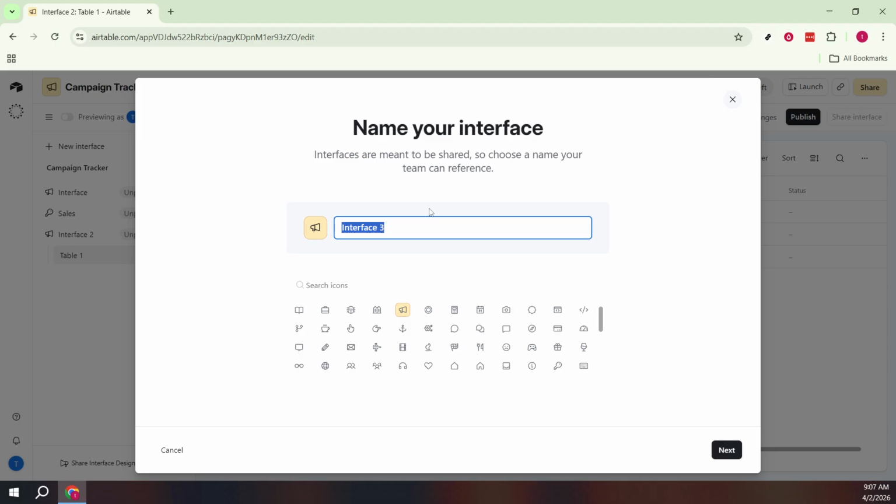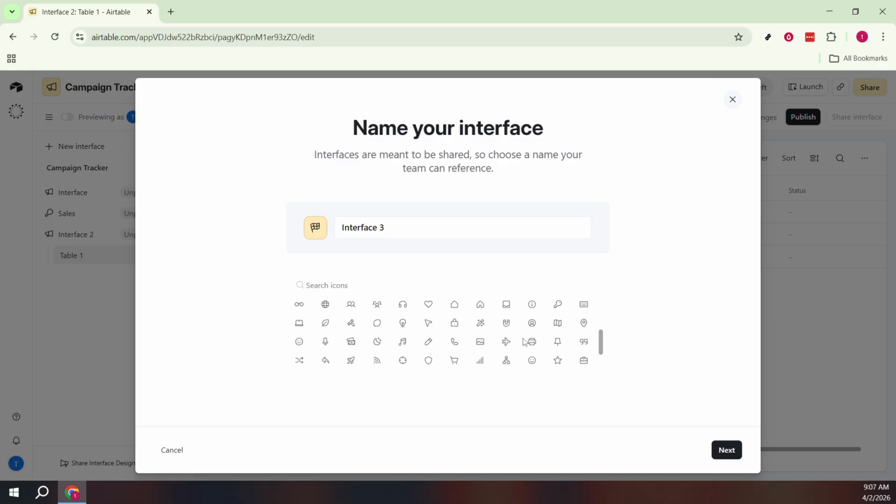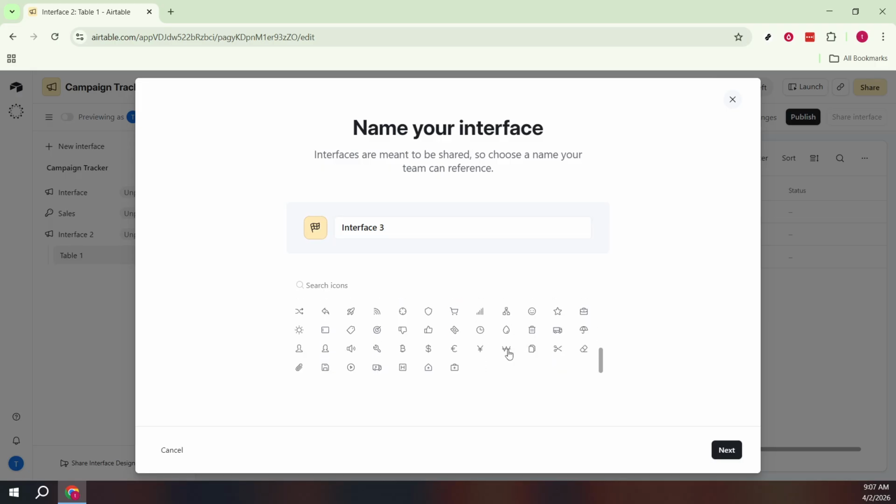Next, choose an icon. Pick something that visually matches the purpose of the interface and choose a color that stands out just enough in the sidebar without clashing with your existing icons. Small visual cues go a long way when you have multiple interfaces. Click Next to move into Layout Selection.